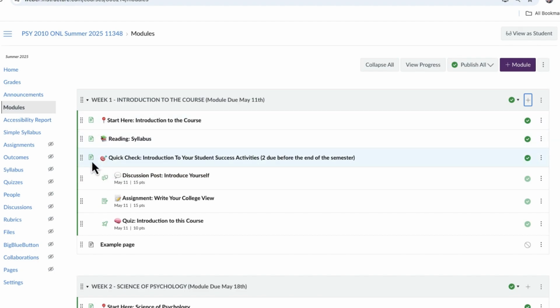You can see the little icons here, page, page, page, and this is a new page that's unpublished. So we can use this new page to present content, to provide instructions, to add context before an assignment or quiz, and also to embed a video or image alongside text.